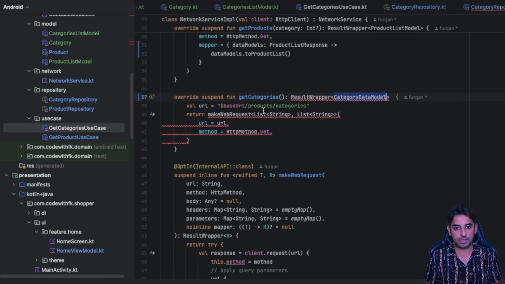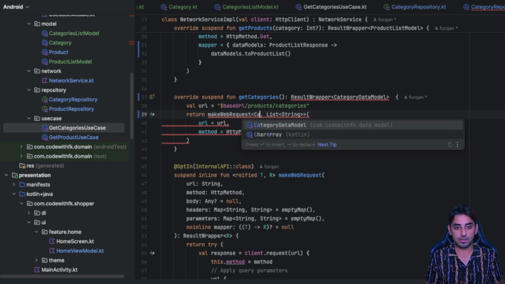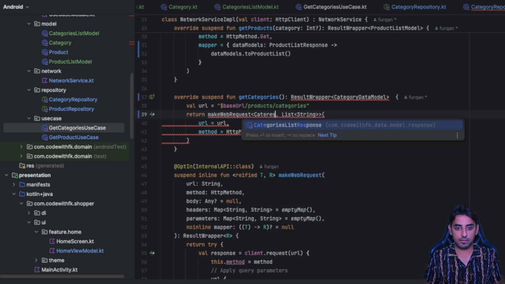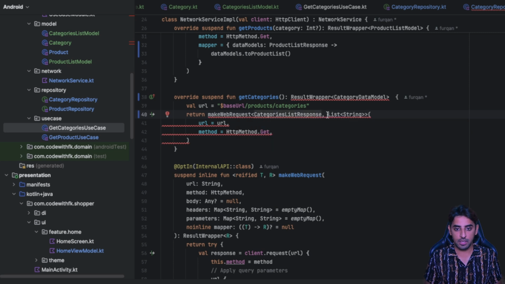Now you can see again that what we were passing was the list of string. In our case, this is going to be category response, and in return, we want this to be this. Sorry, there's just one thing that I missed. Since we were not passing the mapper before, since we had both strings, now I'll need a mapper as well.